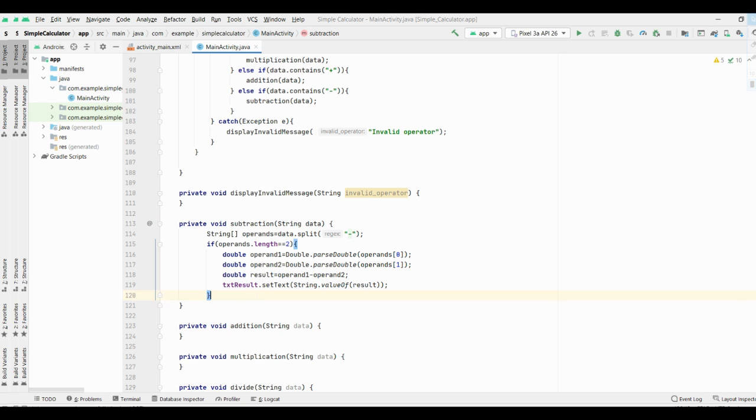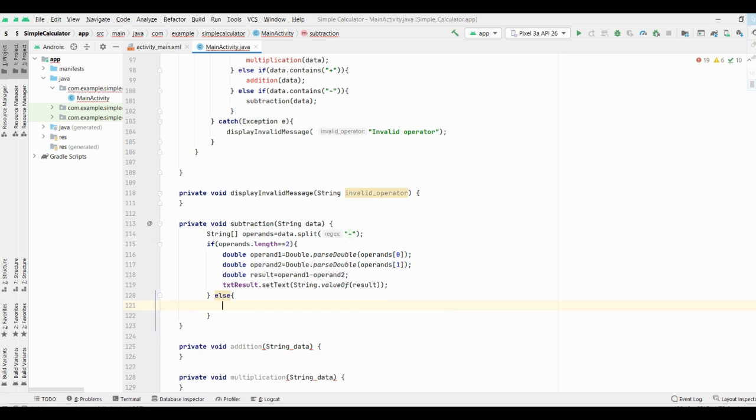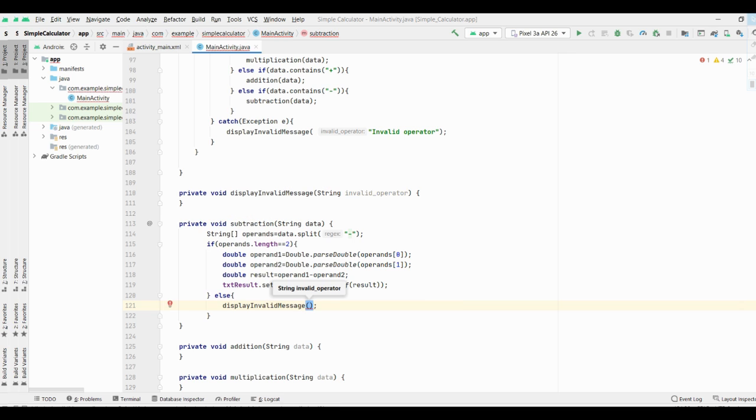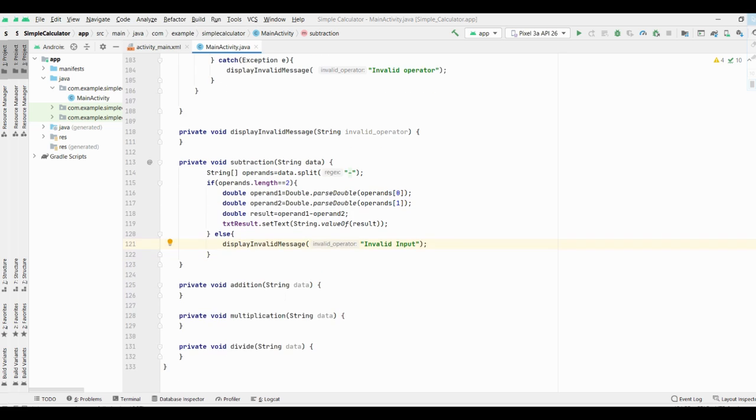And else, if we don't have it, like if I've just given 1 minus, it is an invalid input. To perform any operation I need to have two operands, or if I have given minus 2, for that we need to handle the error message. Else it needs to display the error message. I'm just going to call this display invalid message. What it needs to display? Invalid input. Okay, so invalid input.